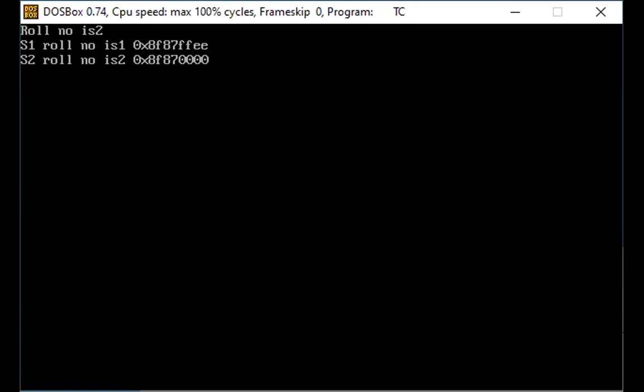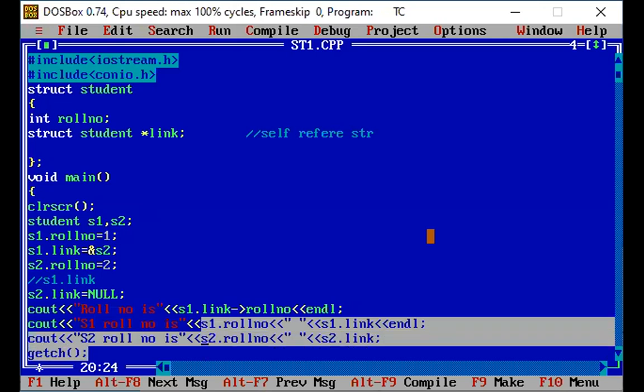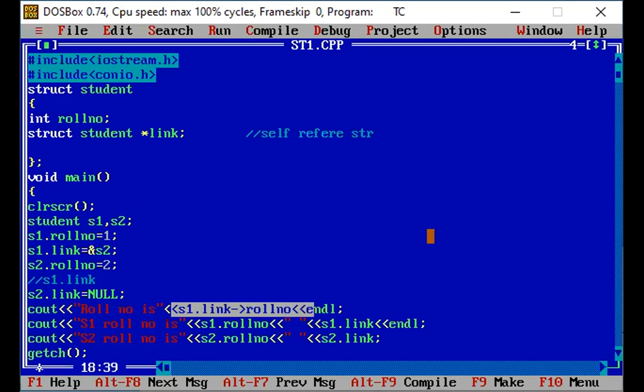By using different variables, I can access the value in a structure. By these two lines, you can find out the value of S1 and the value of S2. But by using the linking part of S1, you can access the other node. S1 is linked by one link variable, that is the pointer variable, the self-referential variable, which contains the address of S2. By this, you can access the S2 node. That is, one node is connecting to another node. This is the example by which you can prove it.